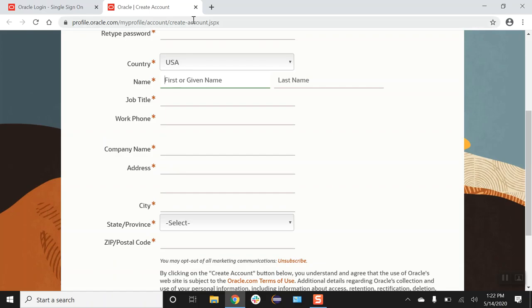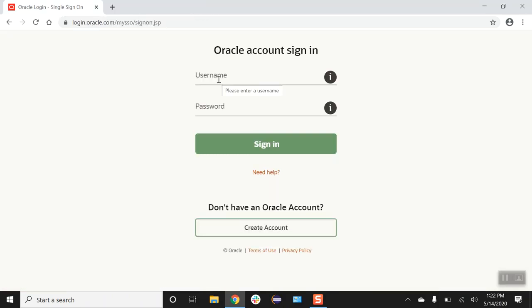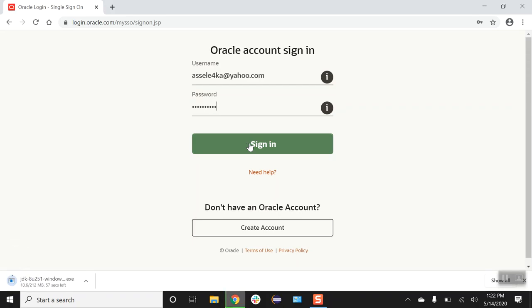In my case, I already have an Oracle account, so I will close this window and just enter my credentials. And I will enter my valid password. As soon as you provide the right credentials, Oracle will allow you to download the executable Java file. Depending on your system and your internet speed, it might take a few seconds or a few minutes.